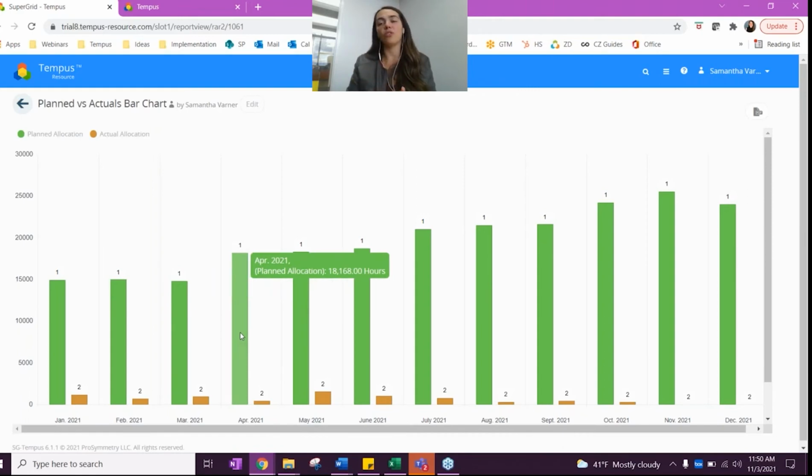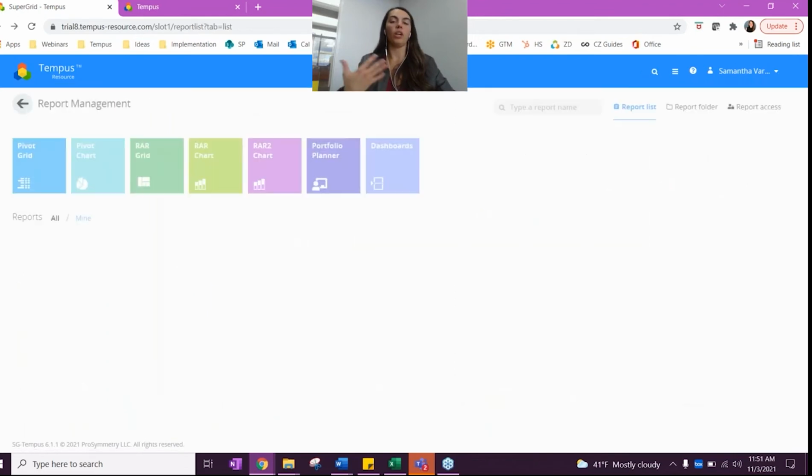You could pull this information into a pivot grid report as well, that's more Excel-like with the physical numbers. So a lot of good information in here. It just depends on the way that you want to view the information, what type of report to create.